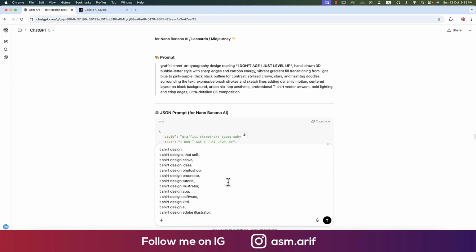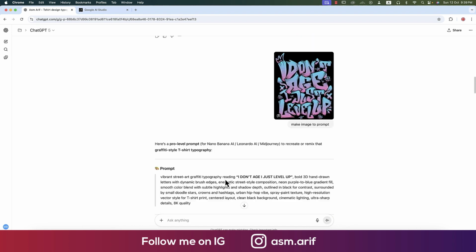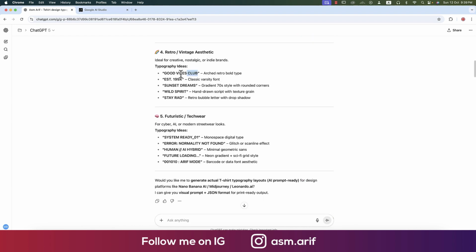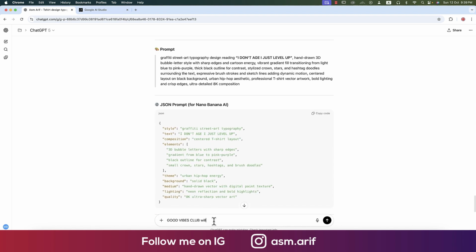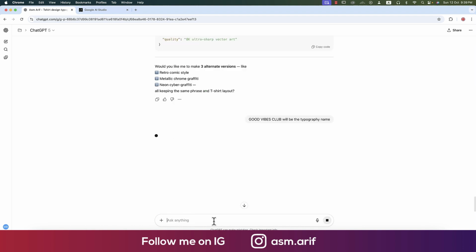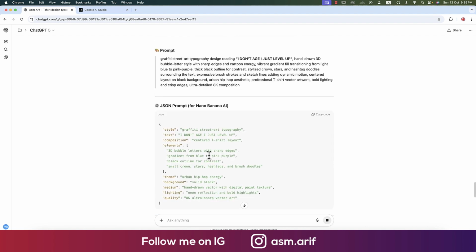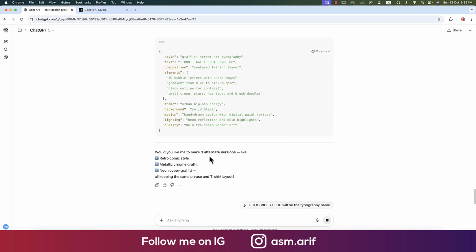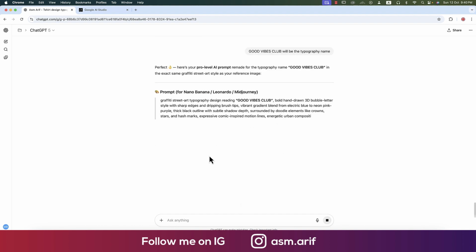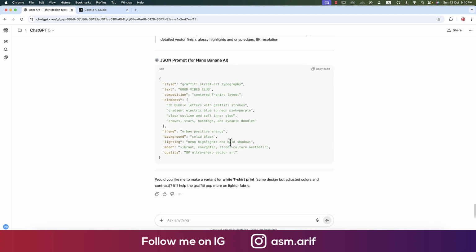Here, Good Vibes Only or Good Vibes Club, I will include that word in this section because I want to modify it, and I'm telling ChatGPT that it will be the typography name, and then ChatGPT will modify the prompt which it provided me earlier. I hope this one will be the base. Here ChatGPT already modified this.